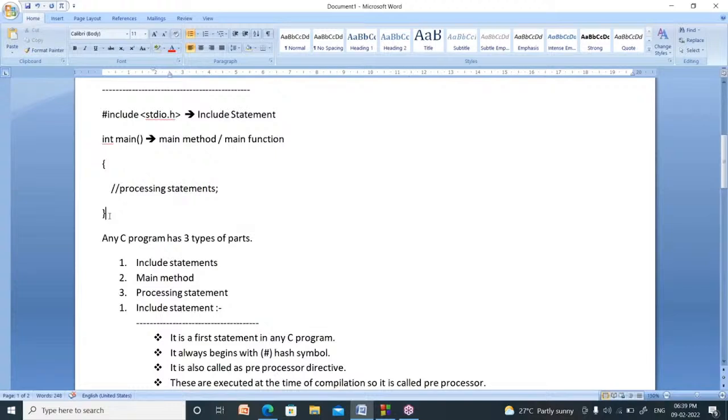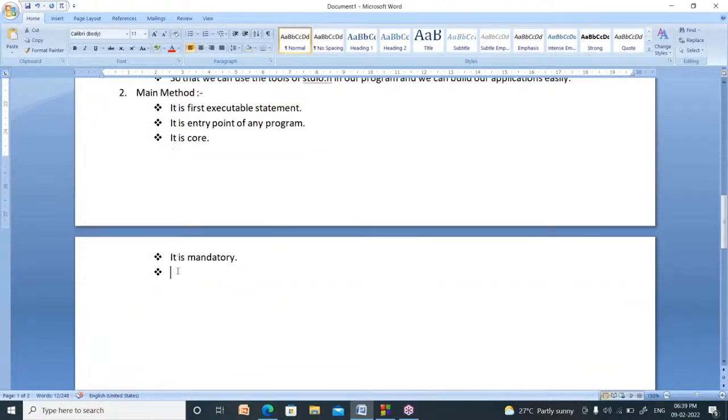Can somebody write it twice or thrice? No, it's not possible. You have to write the main method only one time, it cannot be duplicated. You cannot write duplicate main methods. You cannot write the main method more than one time. Now it has six forms. You can write a main method in six forms.